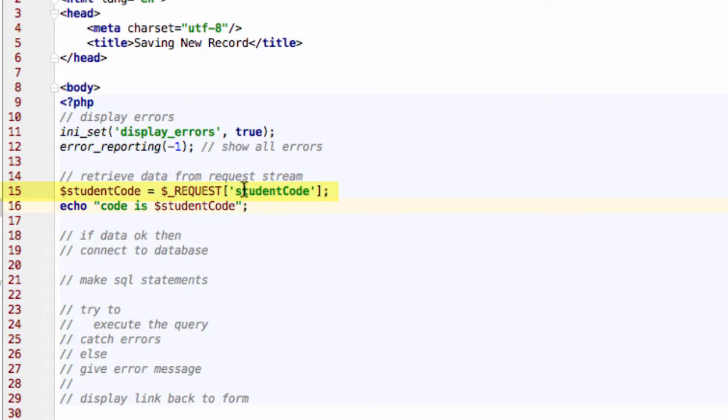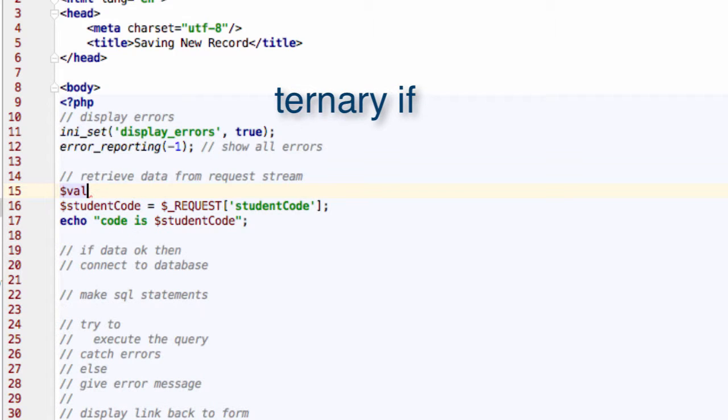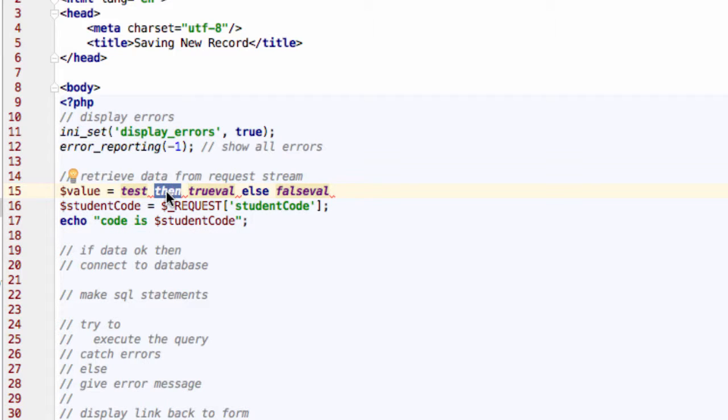So that's the first thing, is you should never just try and get something from the request stream. You should do it defensively. Now, there's a great programming structure in a lot of programming languages called the ternary if. And the way the ternary if works is that you give a value and you set that value to equal some test. And if that test returns true, then you store whatever the true value is. Else you store whatever you want to store if it's false, the false value. Except we don't say then, we say question mark. Whoever thought of this, I don't know. And instead of else, we put in a colon. So that's the structure we'll use.